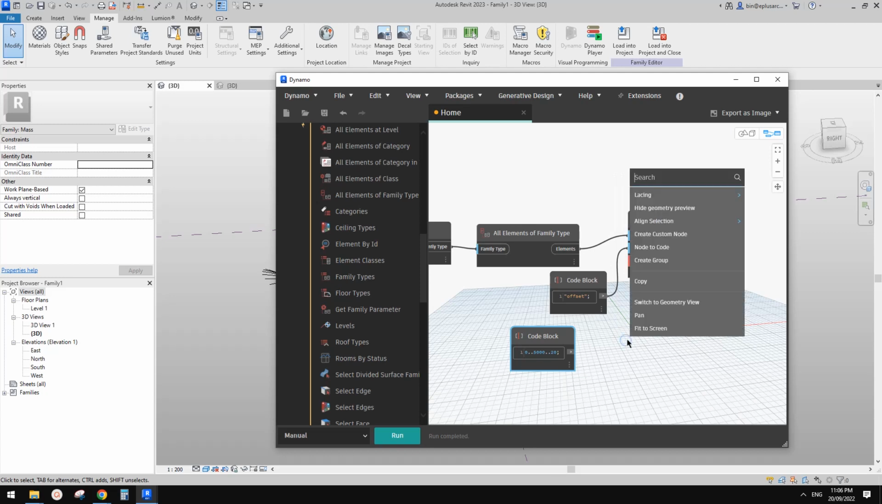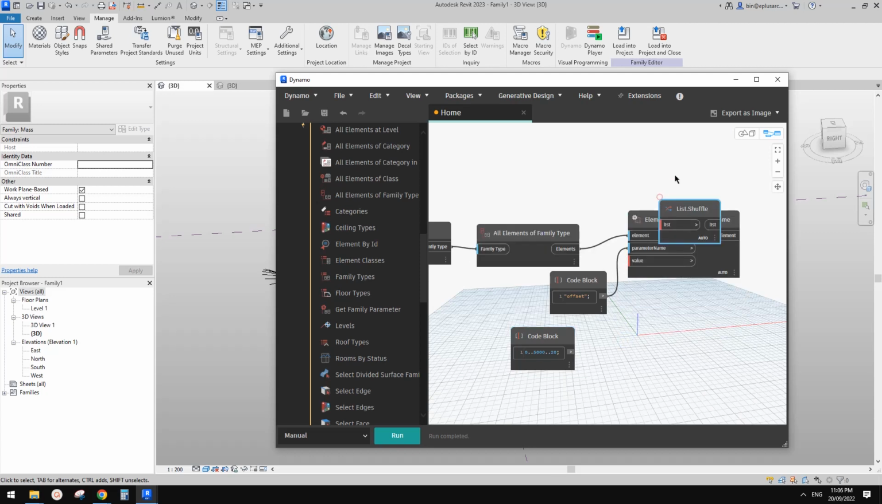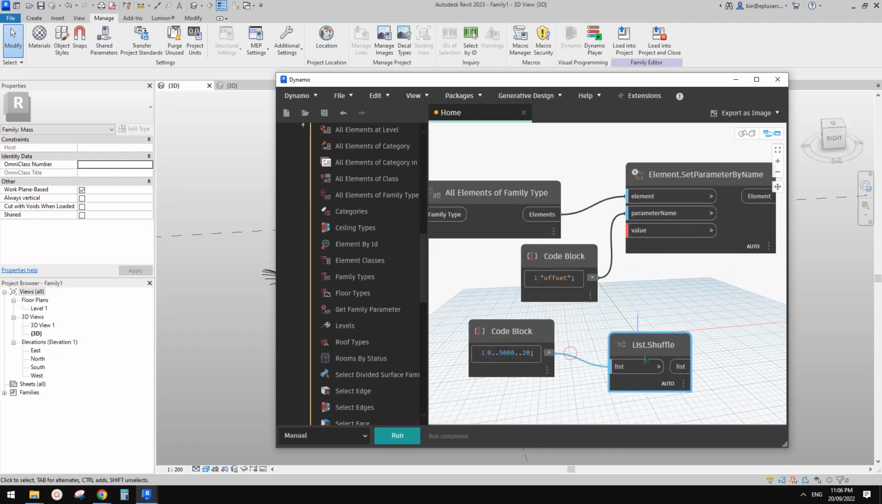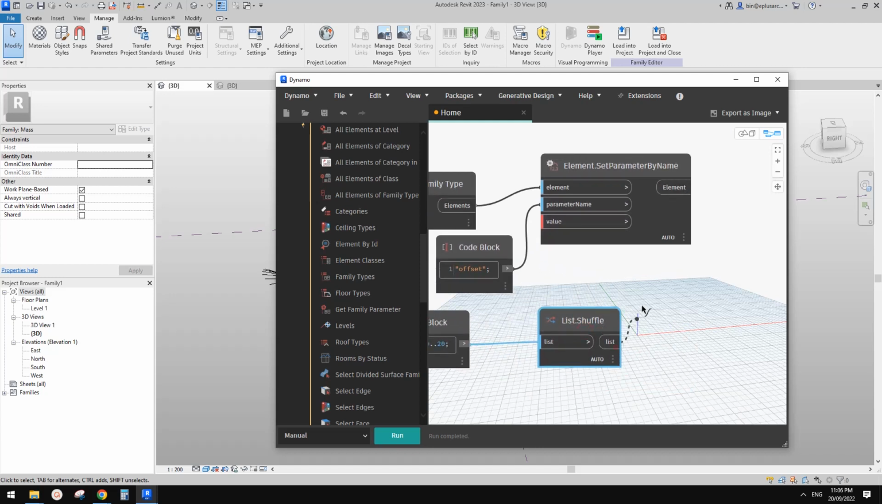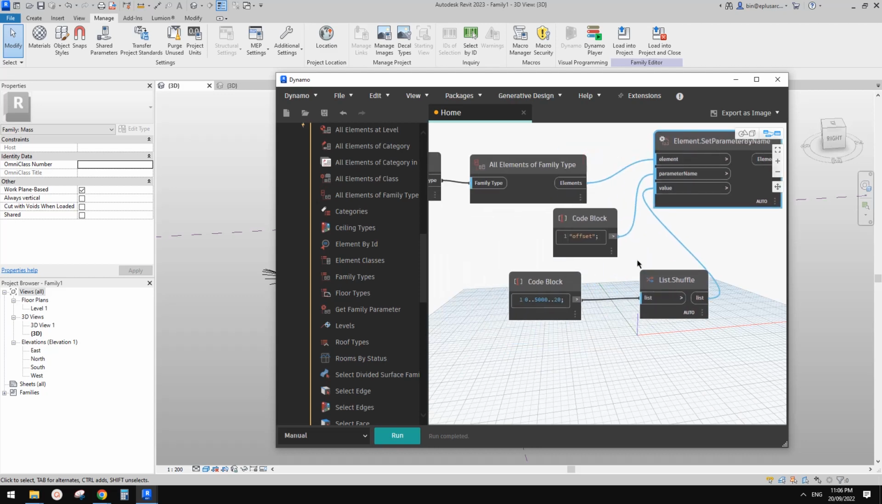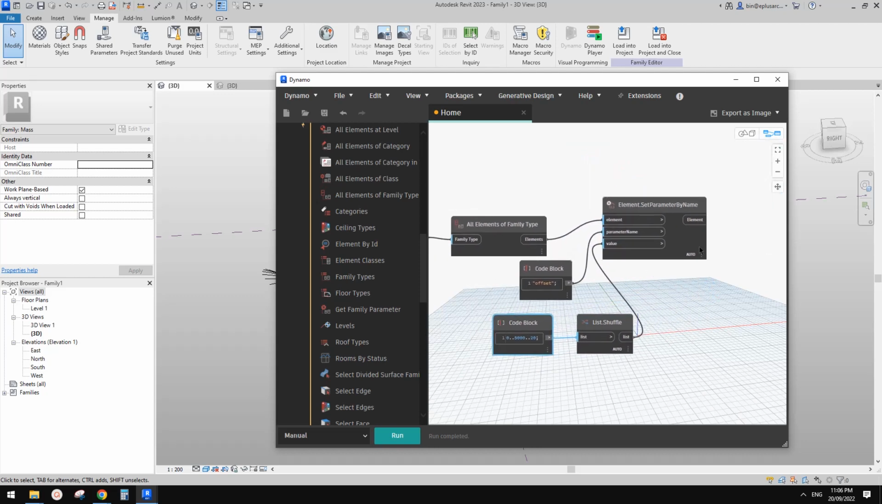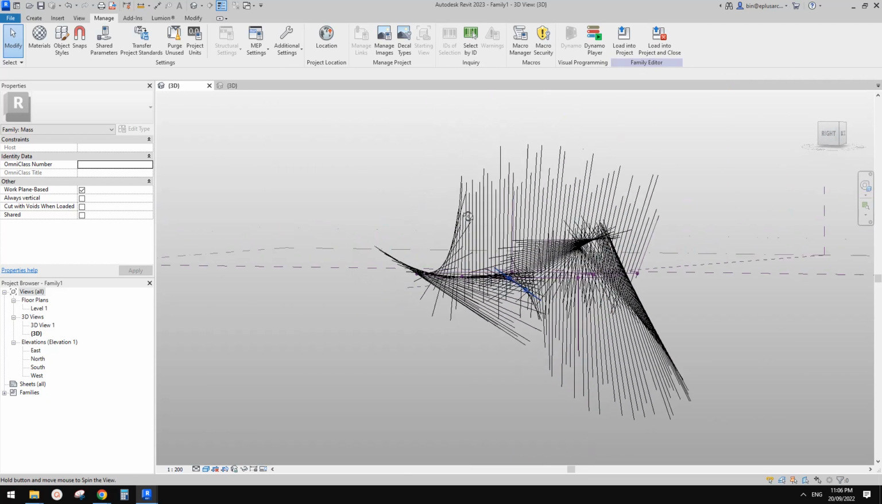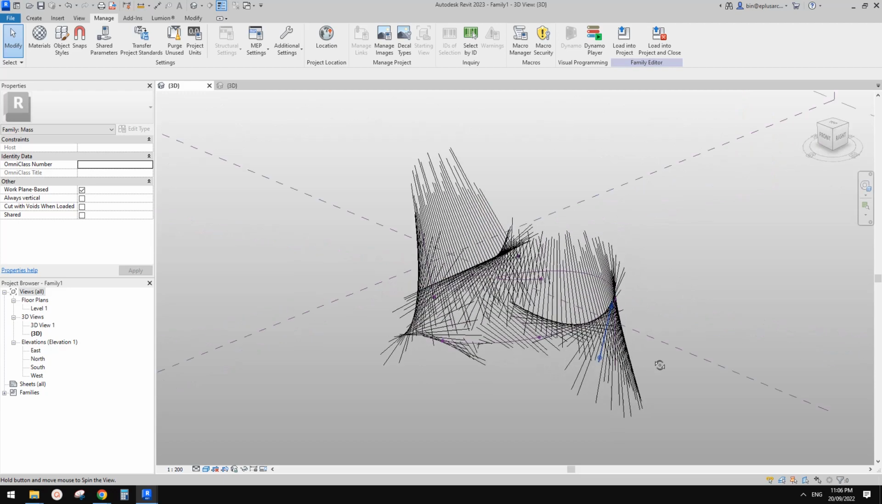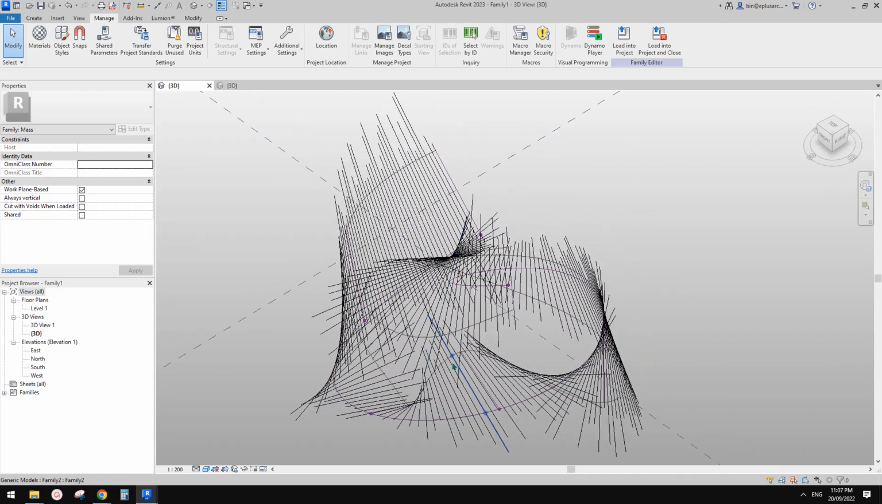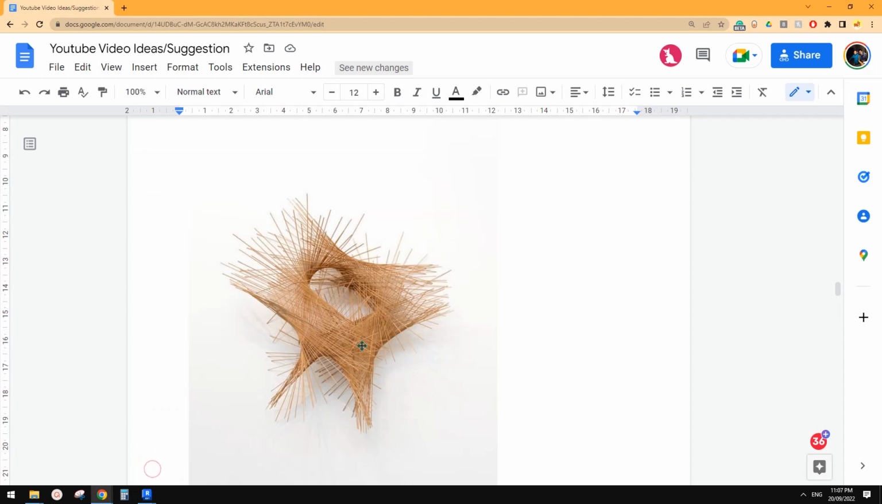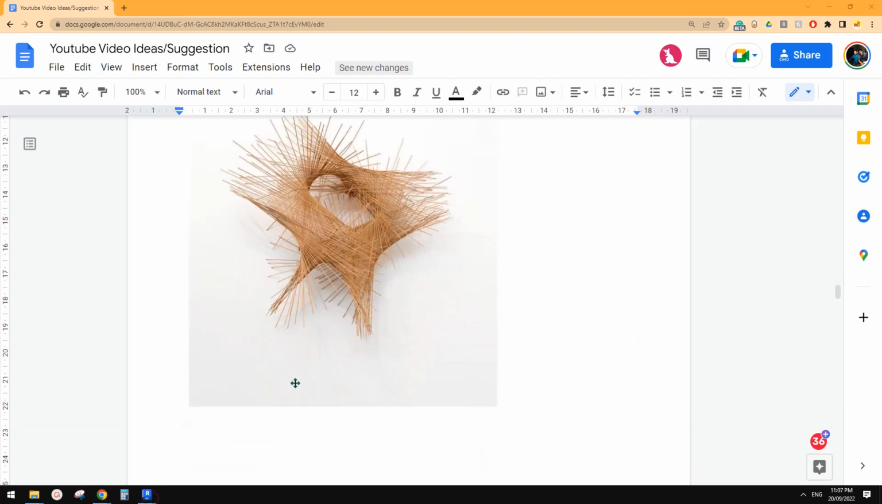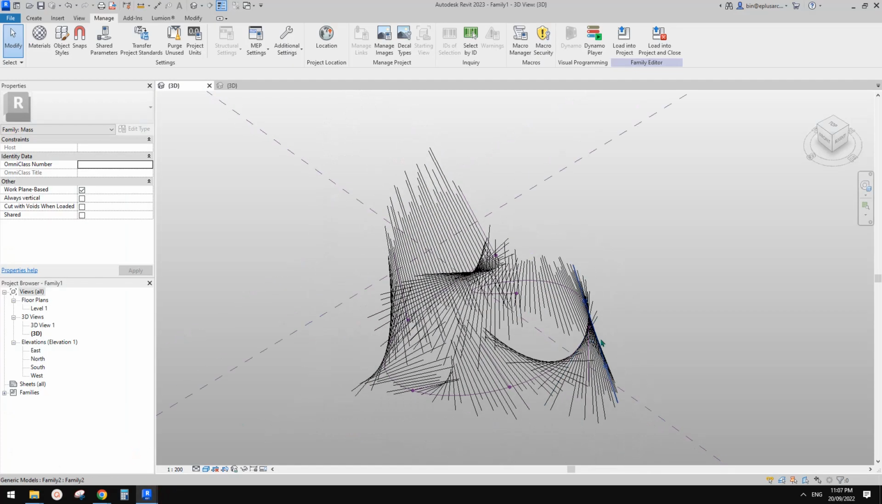Then just shuffle it. Search shuffle. I'm going to use this one. You can also use the other shuffle with seed, and then use an integer slider so you can quickly change the pattern. But for this one, I'm just going to click connect and run. This will change them randomly. Now you can see they are quite random in size. I think this is the idea. You can see they are slightly different.